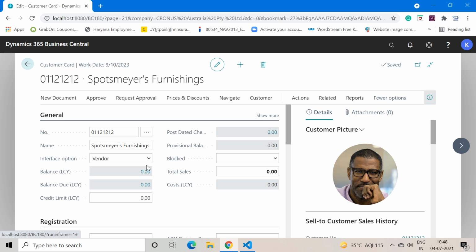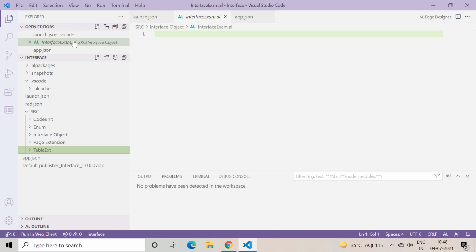Okay, so let us see now in Visual Studio Code how I made all these changes. So this is my Visual Studio Code and I have already created one project here. So let's create it one by one.